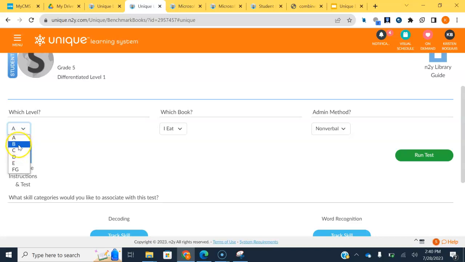So that's how you find those different levels where the student is at. So let's just say I've already given the C and we got a 1 out of 10 on the C. That was tough. Let's go back to the B. Now I'm giving my student the B, and we're going to see how we do on this. I'm going to pick the book, Busy Day or Many Colors. Let's do Many Colors. And this is important: admin method, nonverbal or verbal. So just make sure that you have that when you're running the test. It depends on the student, right?